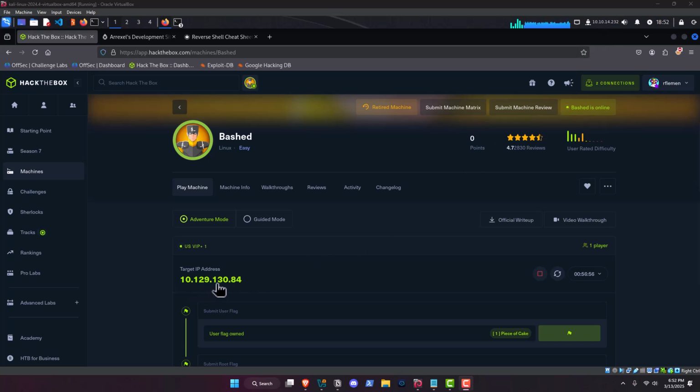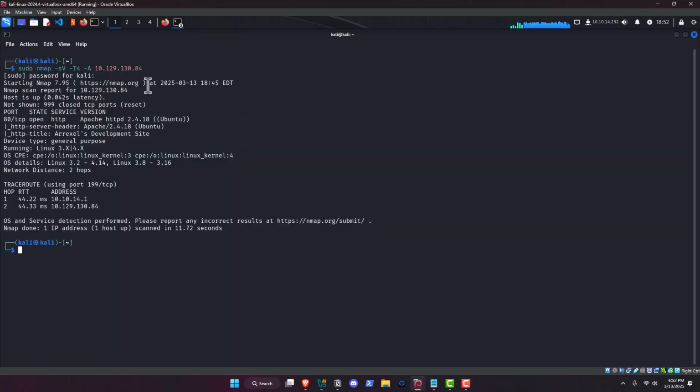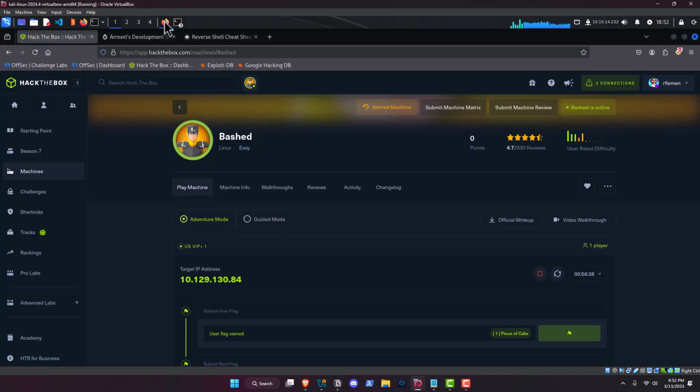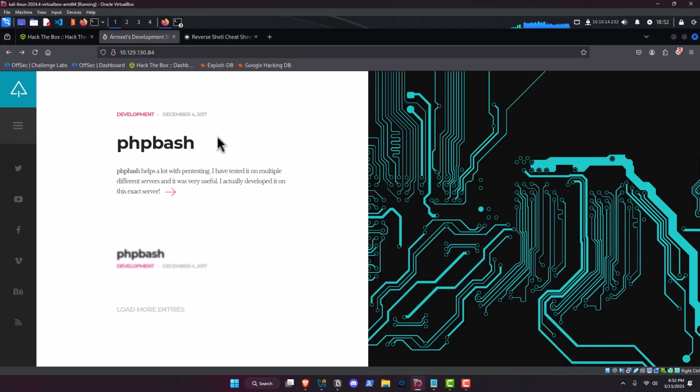you can see I have Bashed spun up. Here's its IP address. As always, the first thing we do is we run an nmap scan. Now, I didn't do it on all ports because Hack the Box has been a bit slow for me lately, but I did do service version detection, T4 for aggressive, and the only thing that came back was port 80, so HTTP. So if we drop over to the IP address on 80, we can see it's this phpbash website.